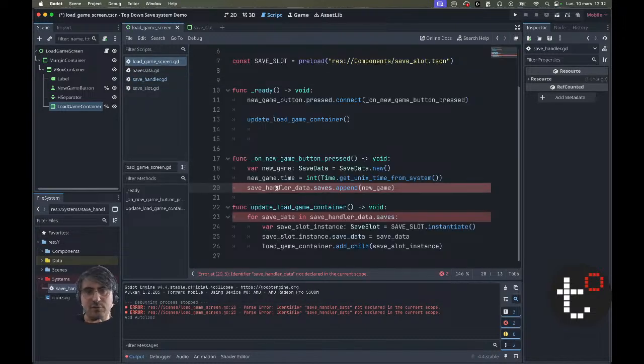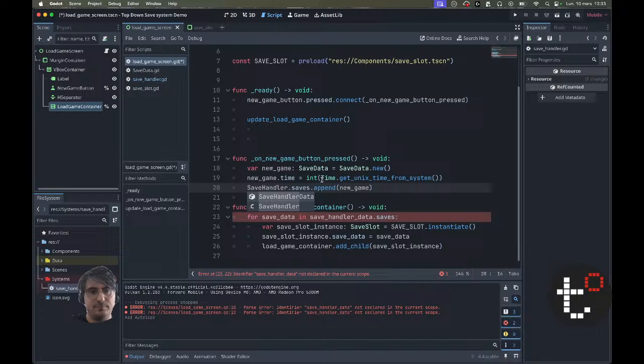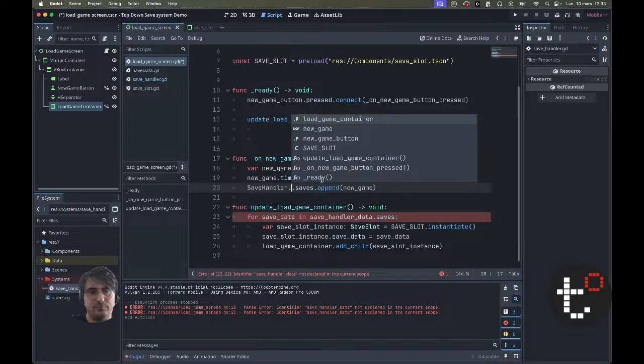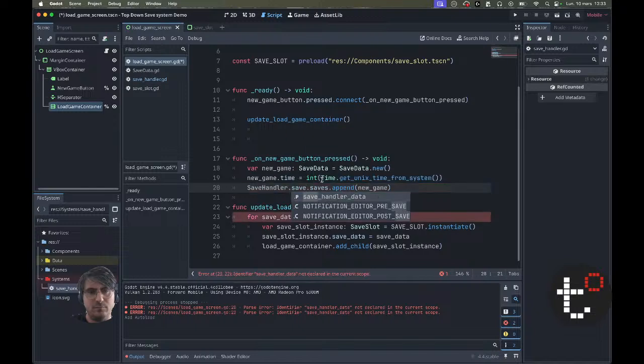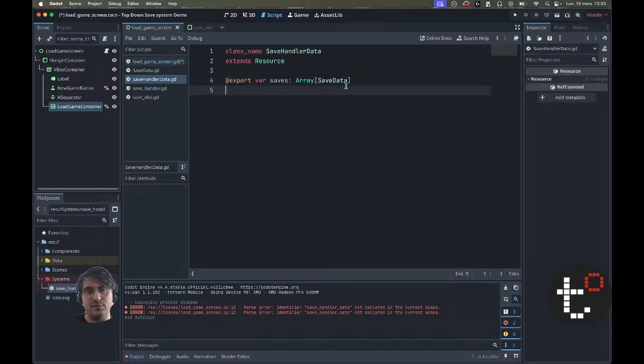So here, instead of calling this, I'm going to call save handler dot save handler data dot saves. Let me just see the save handler data and the save handler as just the saves. Okay.